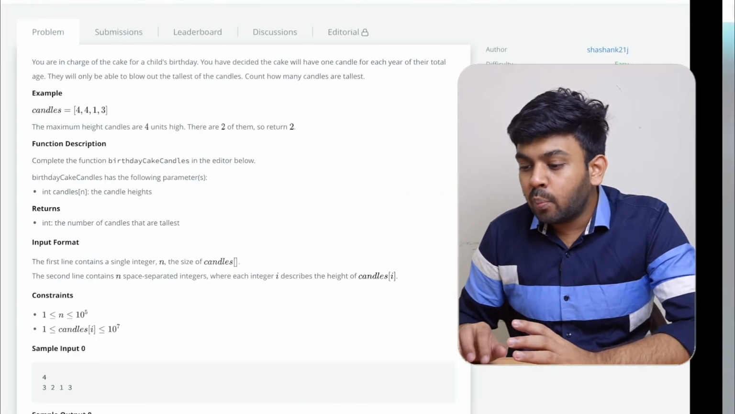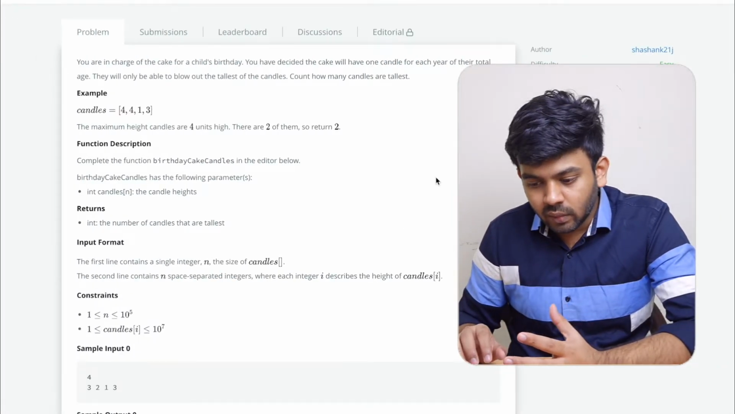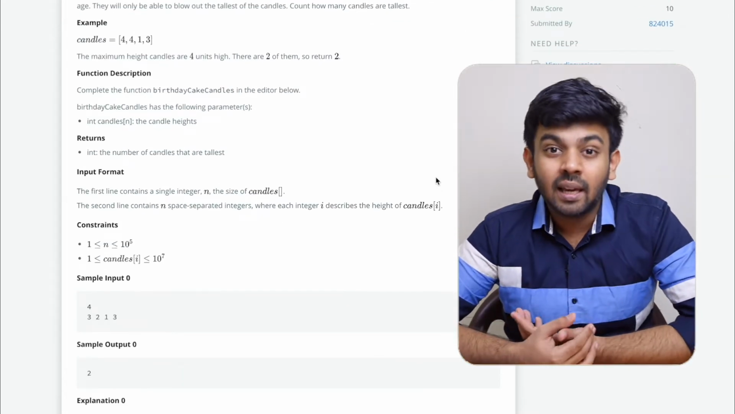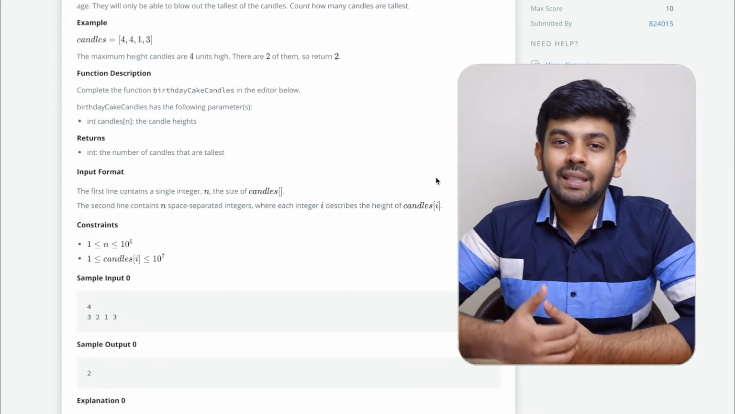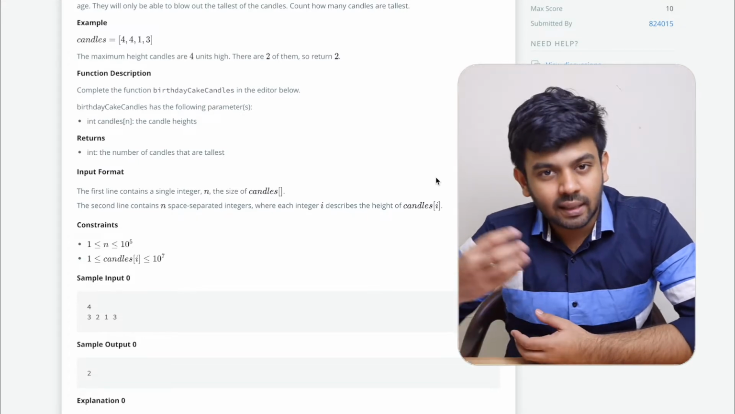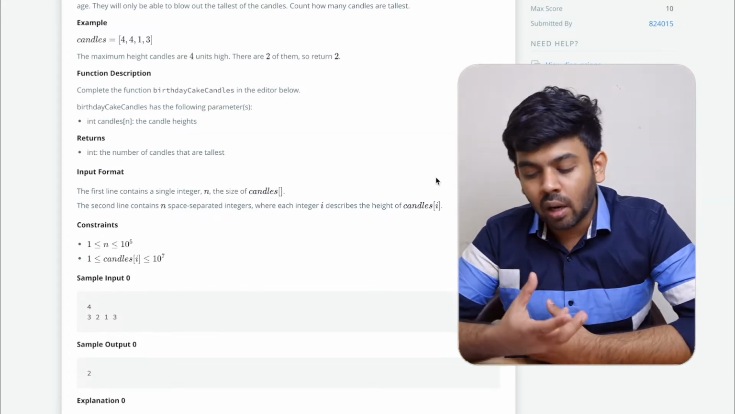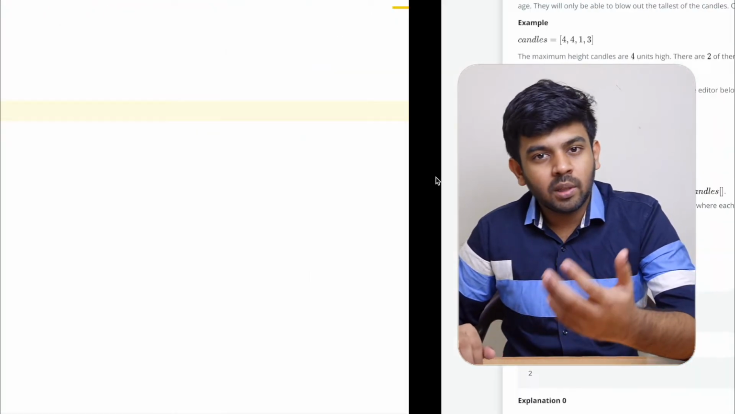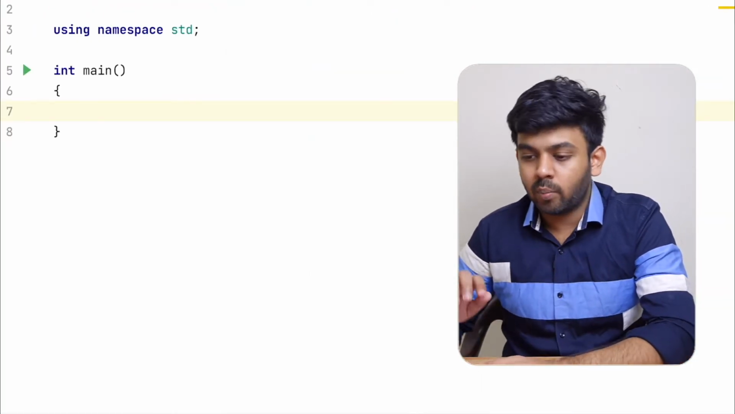Now here is the input format. The first line contains the value n and the second line contains n space separated integers, which is the array. You'll have to get this input and print the number of candles that will be blown off. As usual, I'm just going to code it here and copy it there.